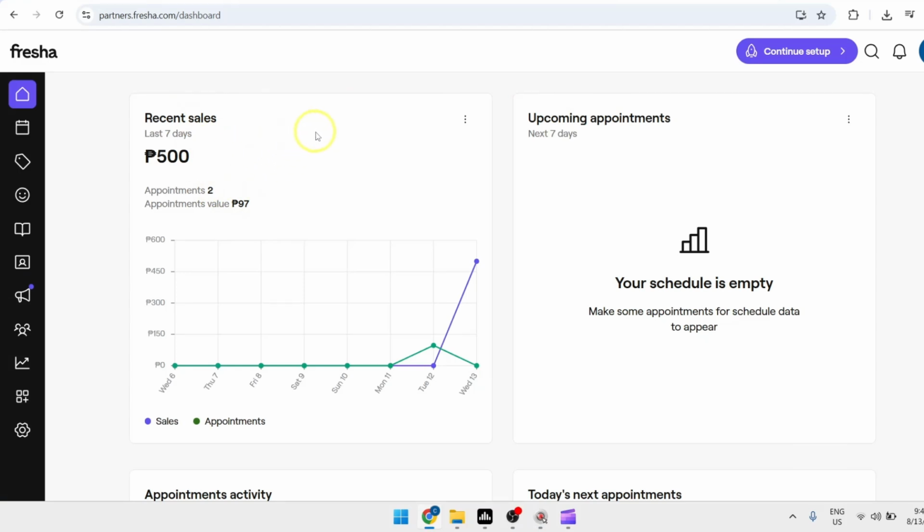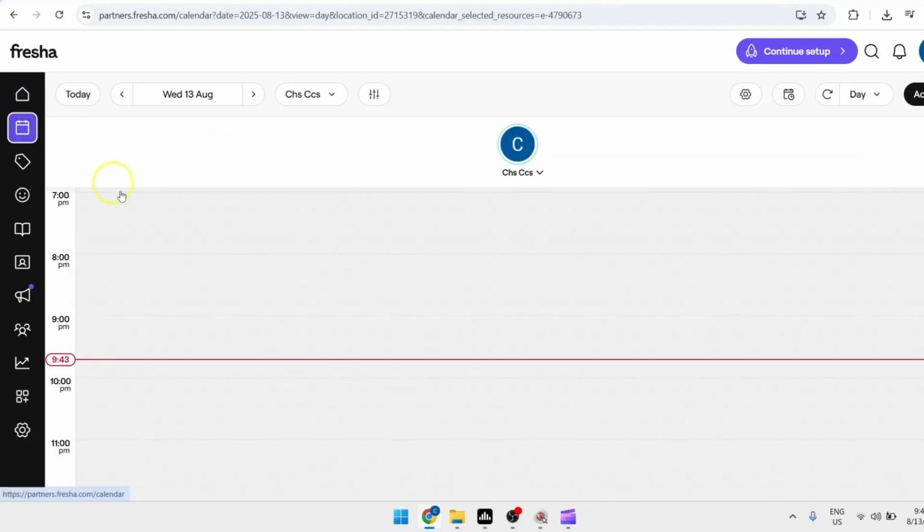So for today's video, I'm going to teach you how to block time on Fresha. So first, you may want to head over to fresha.com and of course, make sure that you're logged into your account. Next in the left panel, click on the calendar icon and from the timeline, just select the specific time that you want to block.